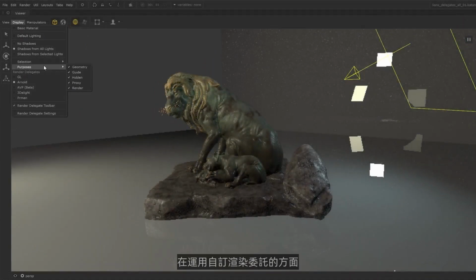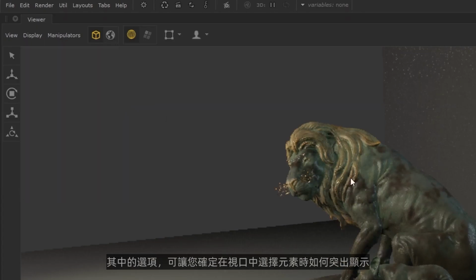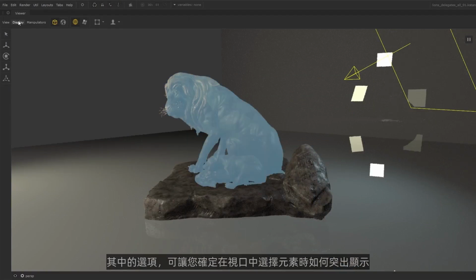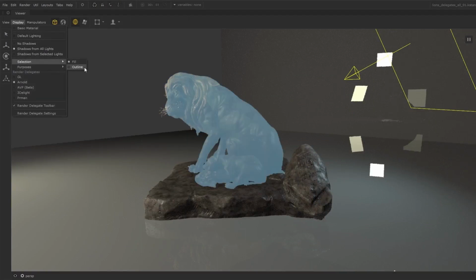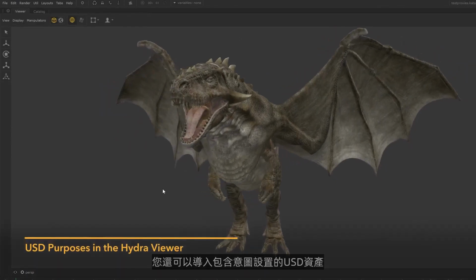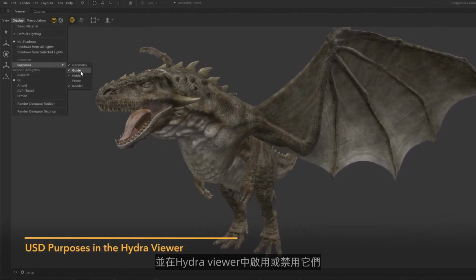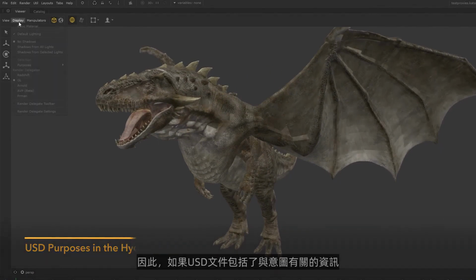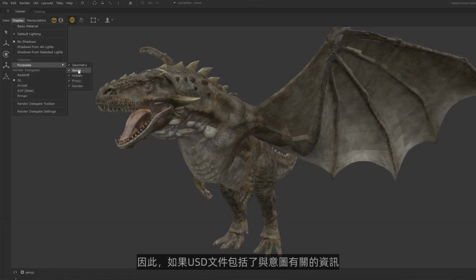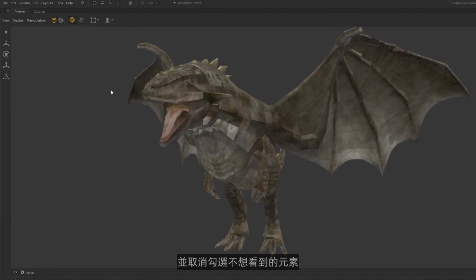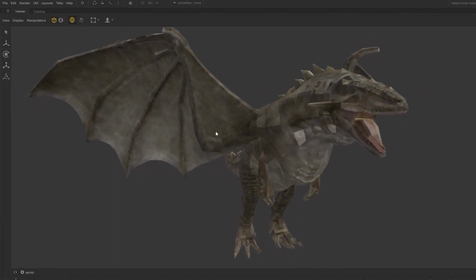For using custom render delegates, selection options enable you to choose how the elements are highlighted when selected in the viewport. You can also import a USD asset set up with purposes and enable or disable them in the Hydra viewer. So if the USD document includes information relating to purposes, you can be selective as to what you're previewing and untick the elements you don't want to see.